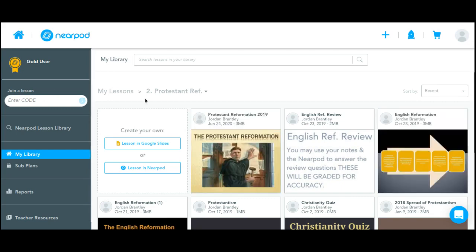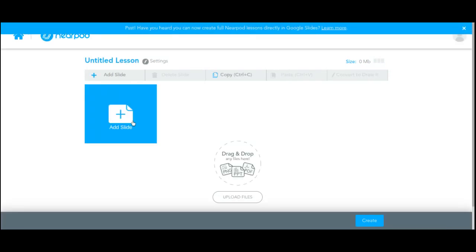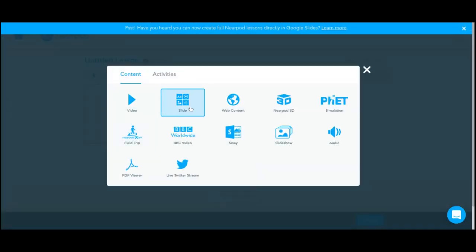So I came into my Protestant Reformation folder, and if I wanted to create a new lesson here, I could do it in Google Slides, which we'll look at in a minute, or I could just create one from scratch in Nearpod. That option is a little limiting in terms of how fancy you want to make your slides look, with font and color and template and all of that, but you have that option.